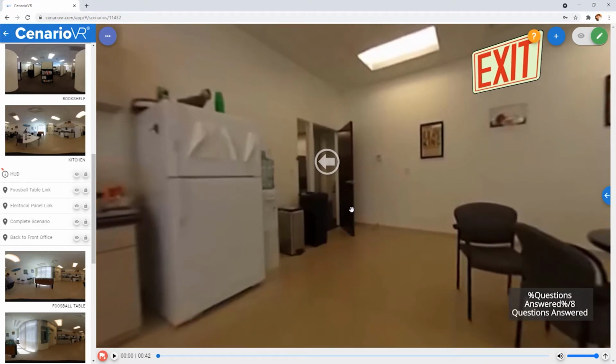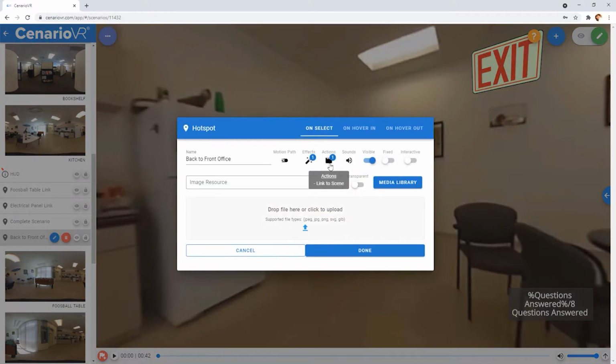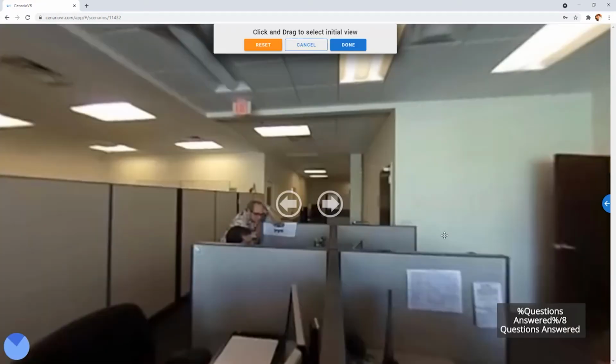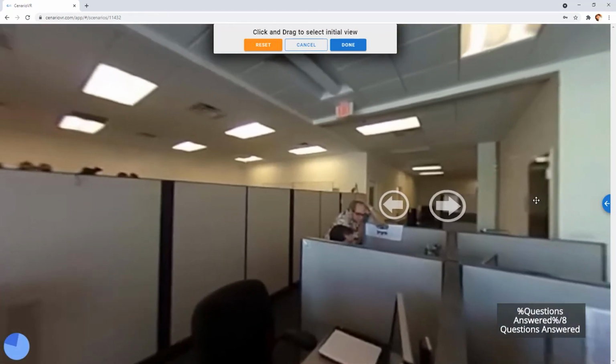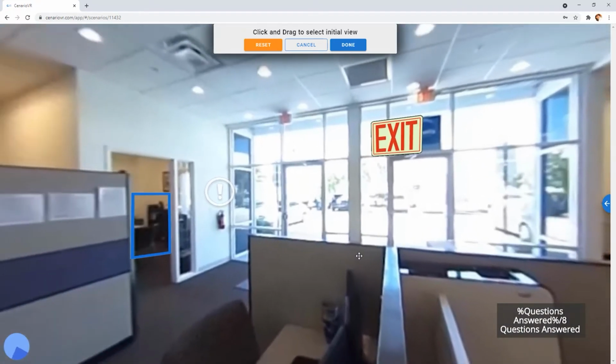To edit the view when coming from the kitchen, I'll double-click on the hotspot in the kitchen. Once in the hotspot editor, I'll select Actions, and on the right side of the scene selection, I'll click the blue Scene Direction icon. This will allow me to select a scene direction that will override the default scene direction when coming from this hotspot. I'll go ahead and turn this to face away from the kitchen.